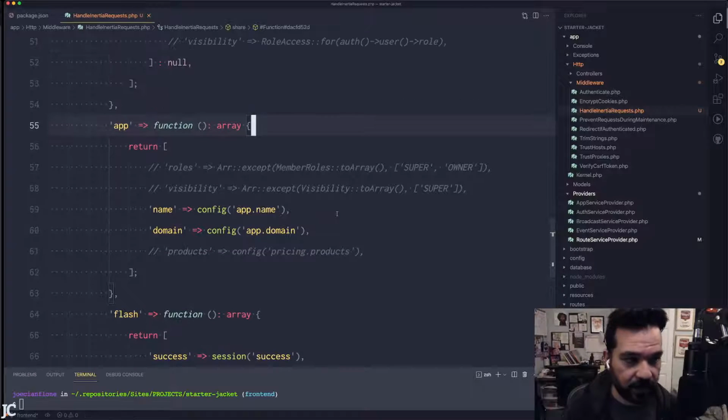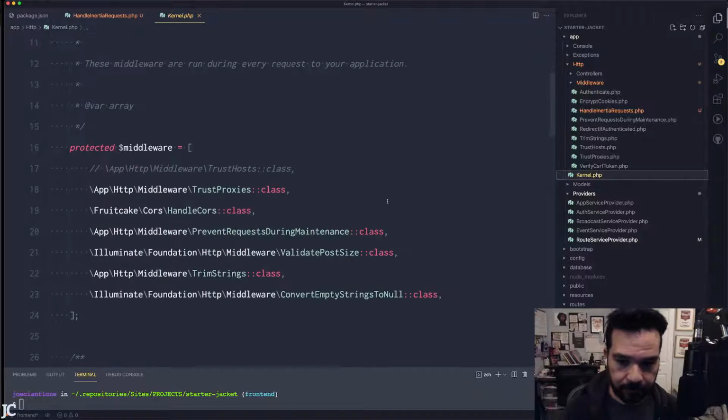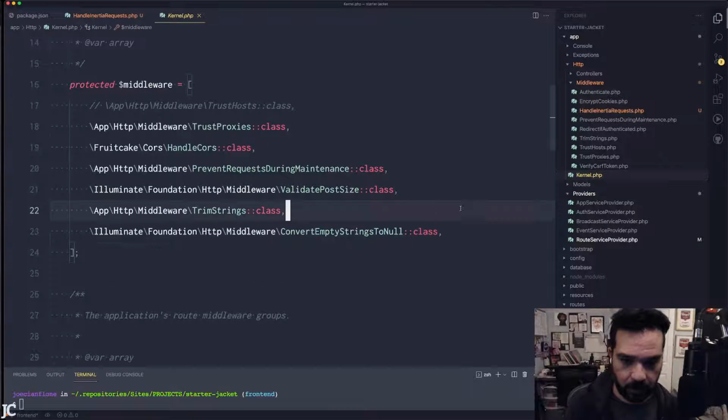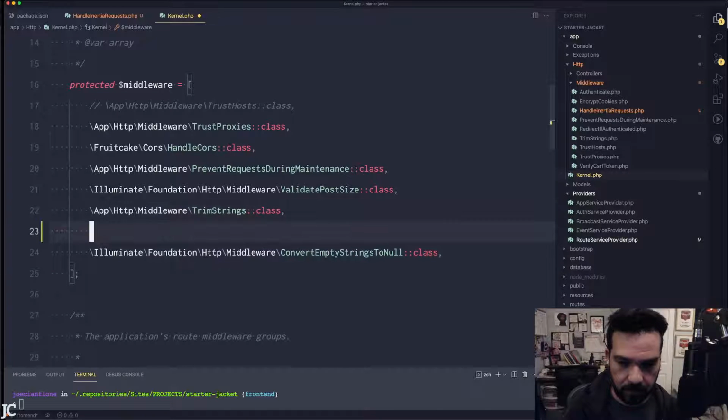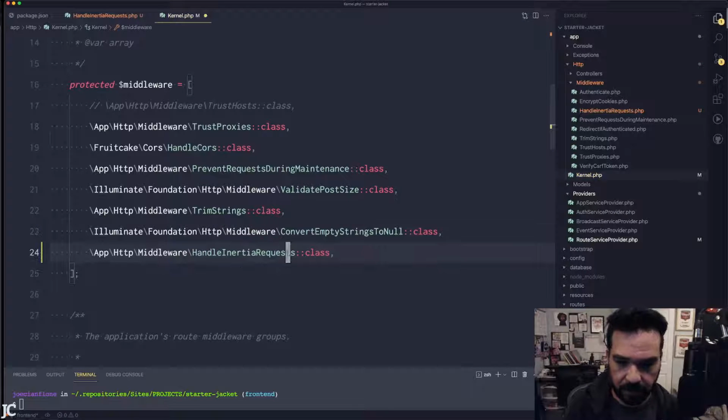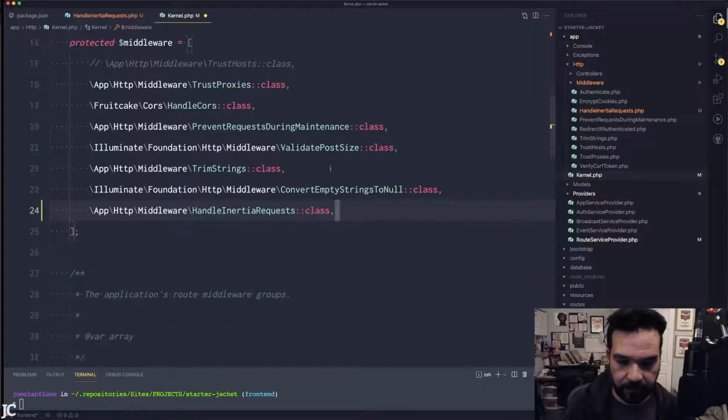So all right, save that out. That is ready to go. Let us drop this in. It's ready, but it's not being used yet, so we've got to go into our kernel and put it in here. And I usually put it in as one of the last ones, if I remember correctly. I kind of just stick it like handle inertia request. There we go. So that is probably right because I want it on every request.